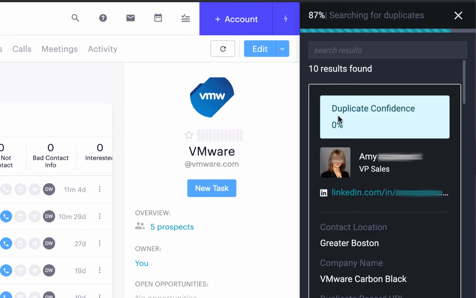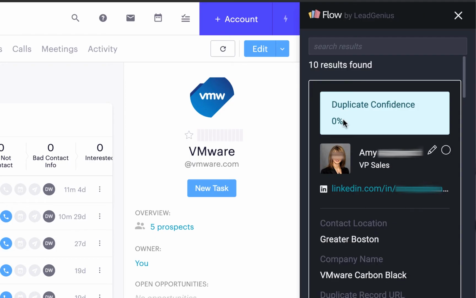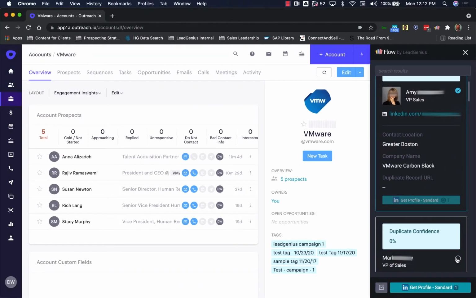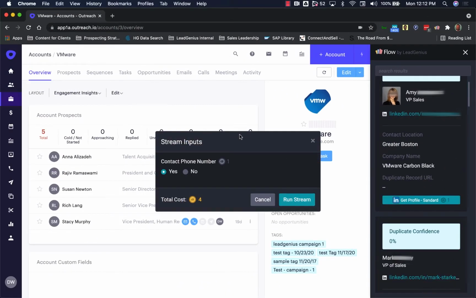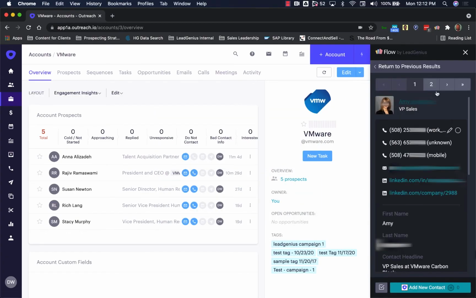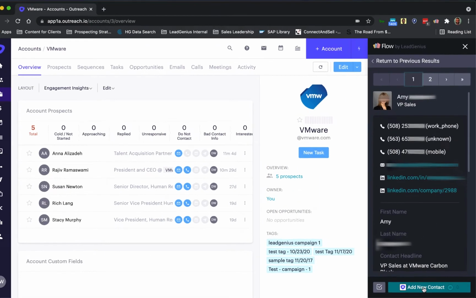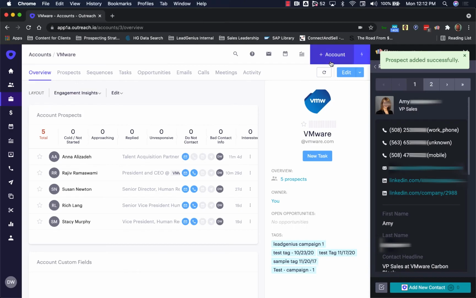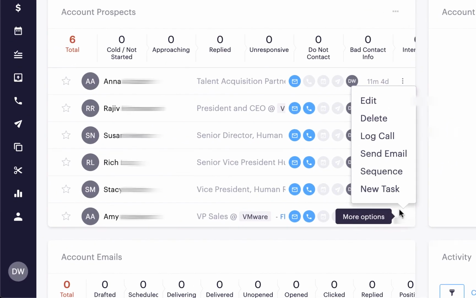We're also going to show you a confidence score of if you actually already have this person in Outreach or not. Looks like there's a couple of VPs of sales that I want here. So I'm going to multi-select and then click to get all their contact information. When I get the results and I like what I see, I can click on Add New Contact and it goes right into Outreach. And here's Amy. Now I can sequence her.